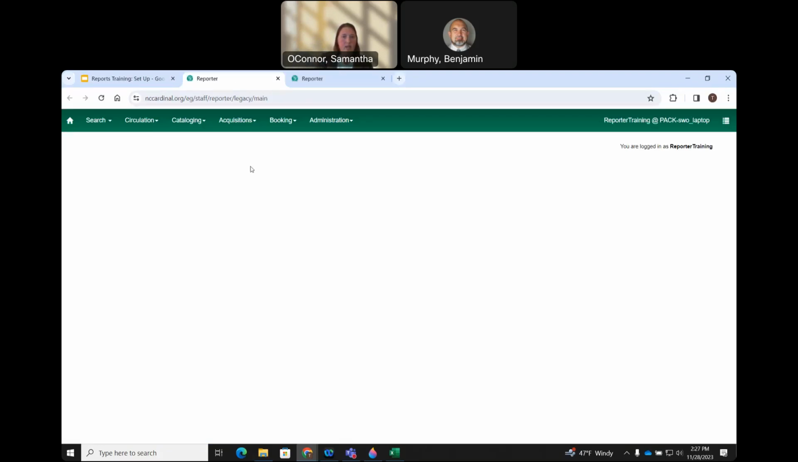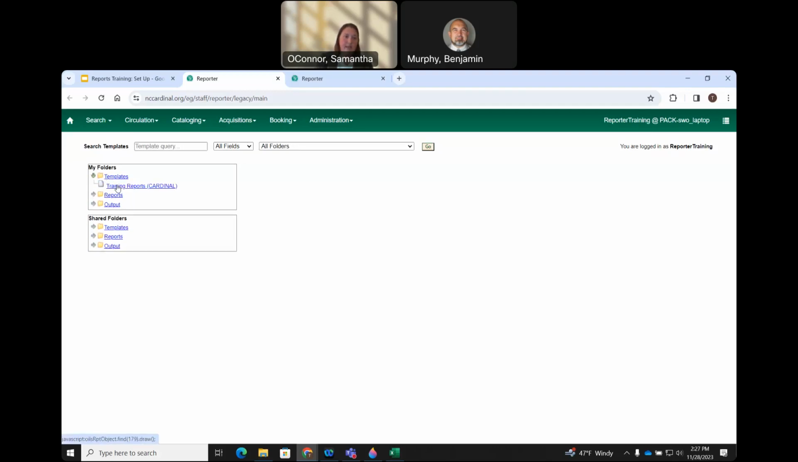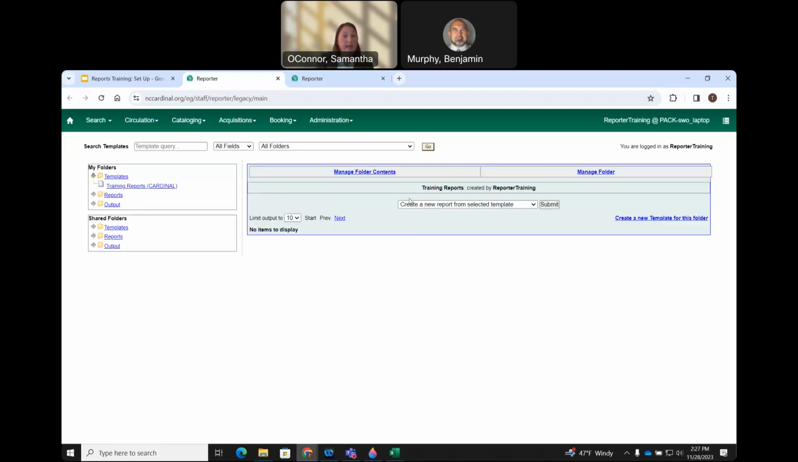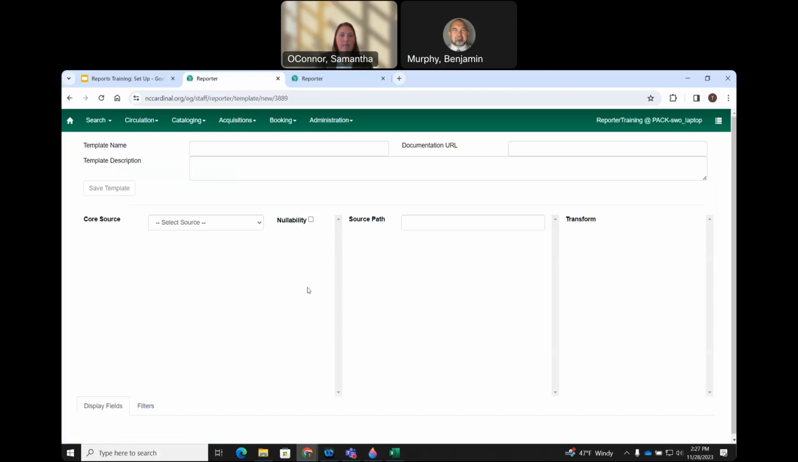So let's take a look at an actual template. We don't have an actual template yet because this is a brand new account, but we're going to sort of create one. So I'm going to click on create a new template for this folder, and this will bring me into a blank template. Up here, I'll put in my template name. And I can add additional documentation. I can add the description, and I definitely recommend that you always add a description when you're putting this together.